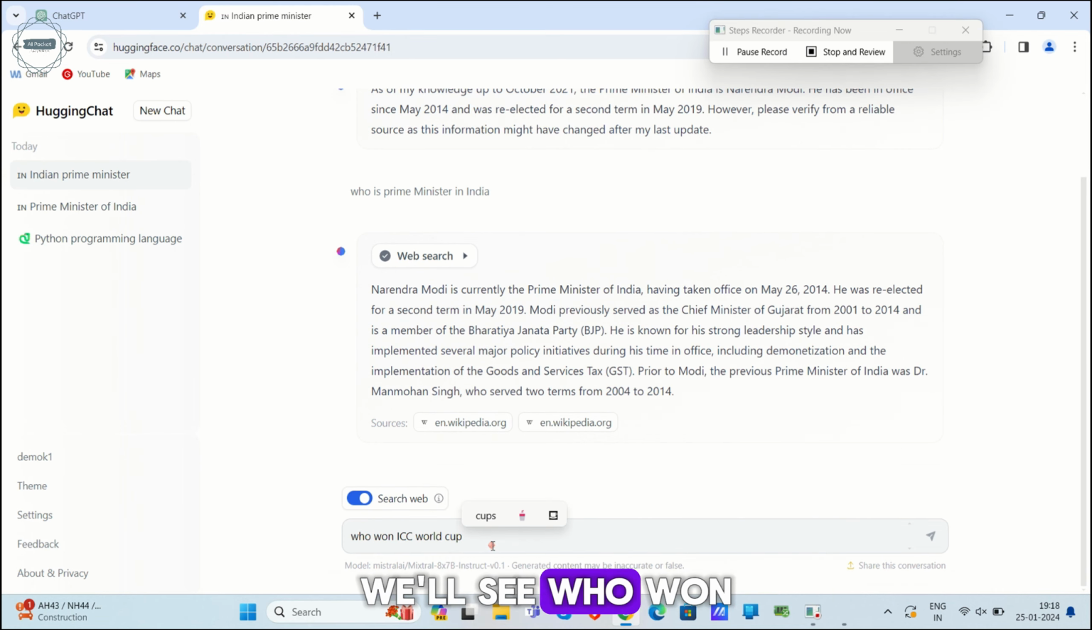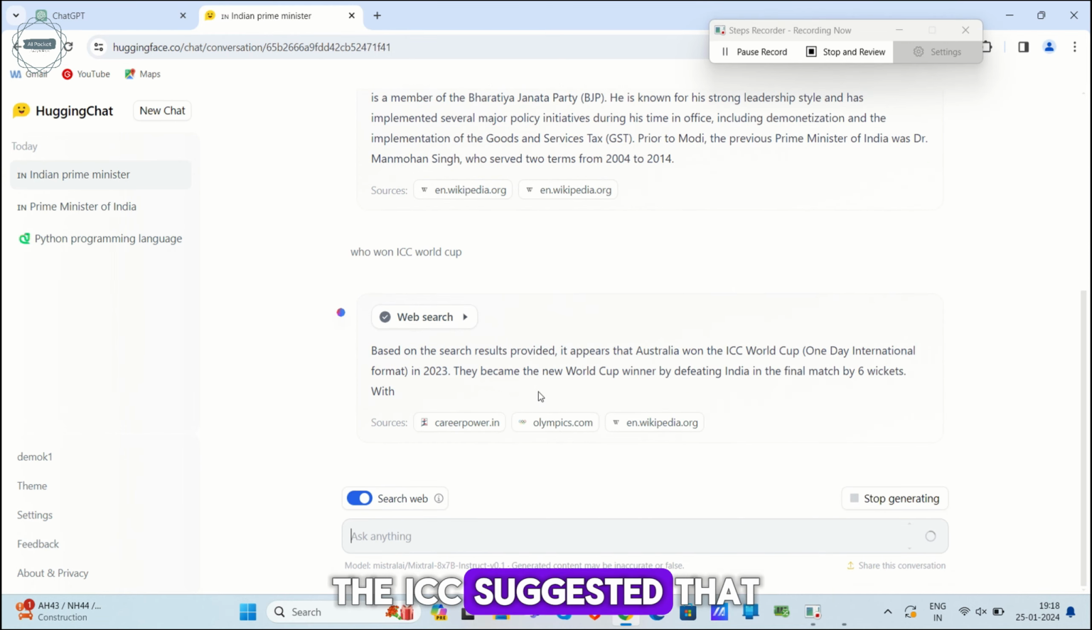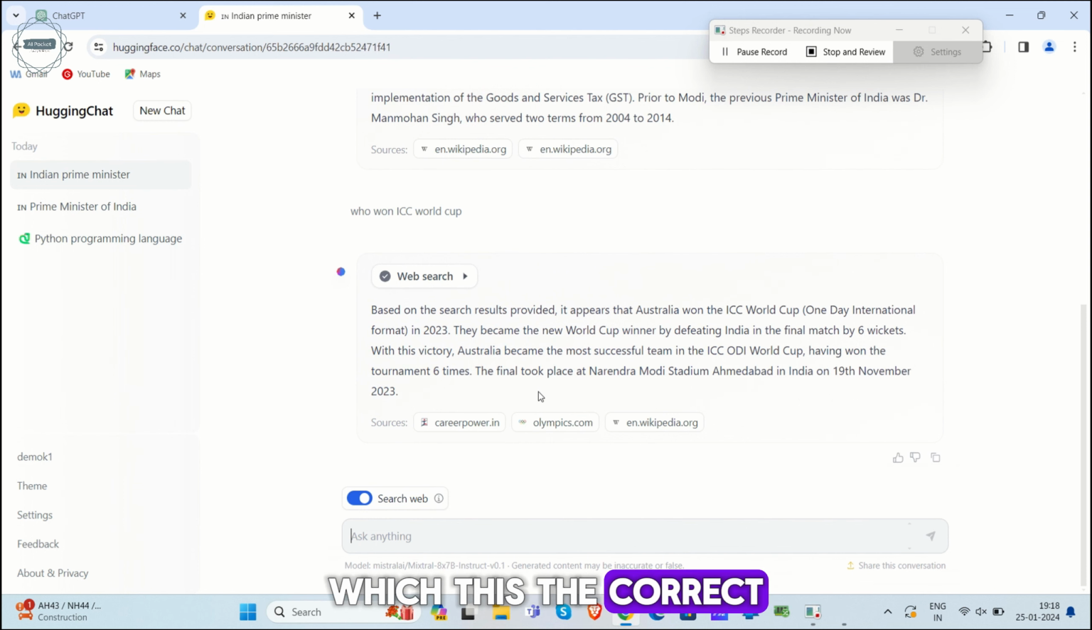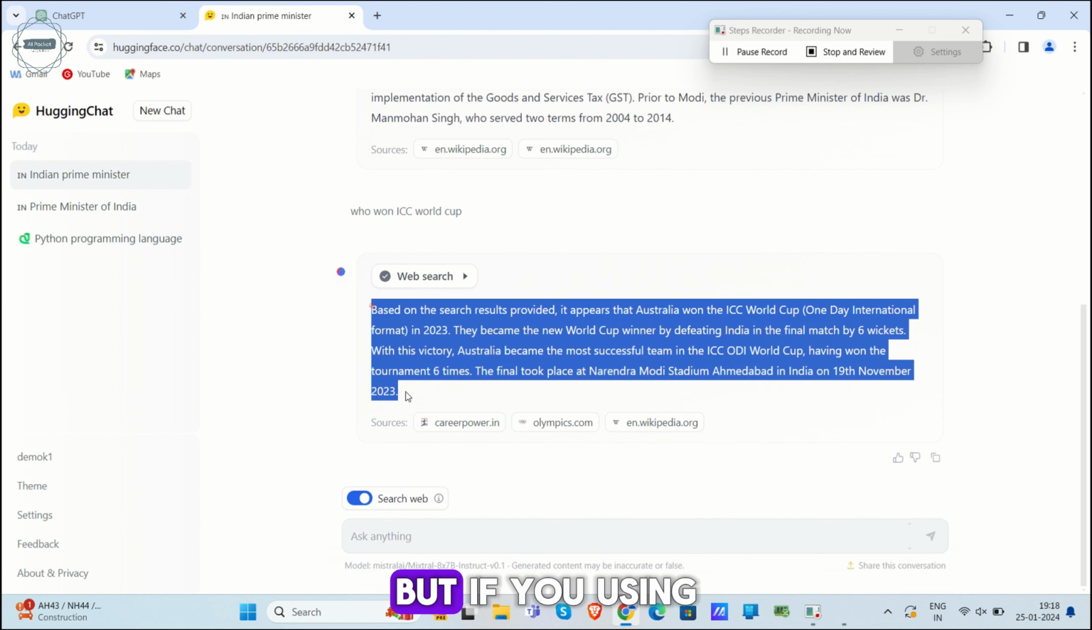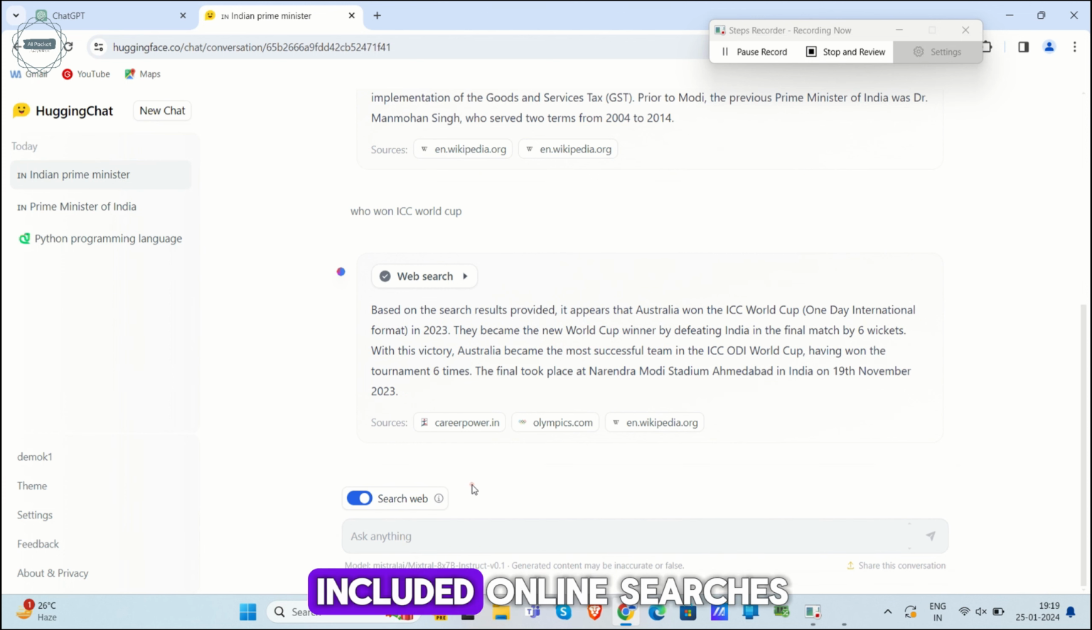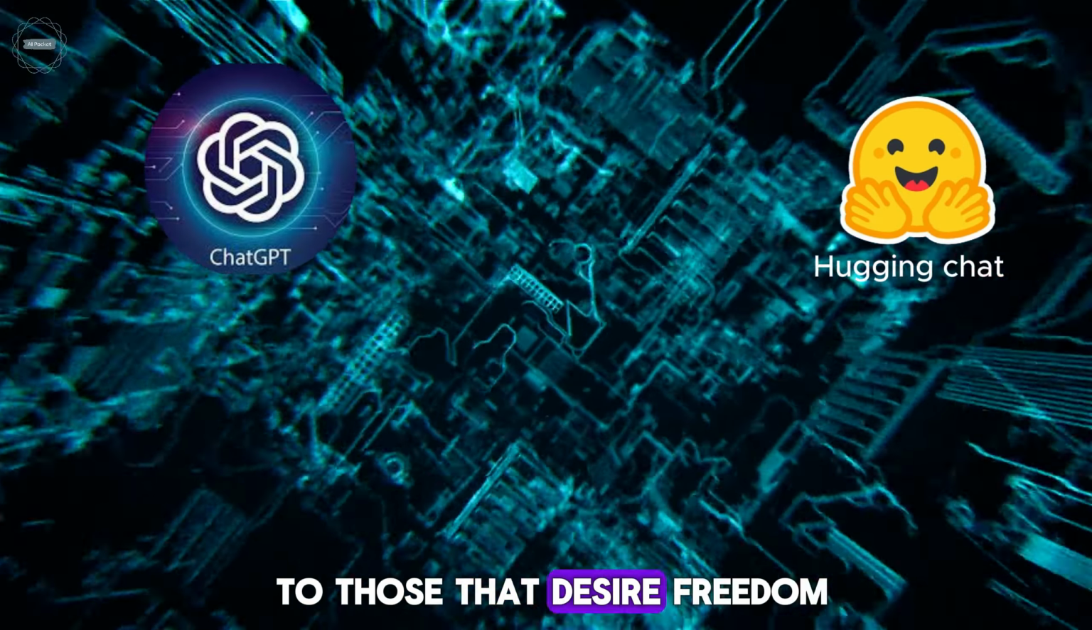We'll see, who won the ICC, it suggested that Australia had won the match, which is correct. Without having to spend a single rupee, we were given the results. But we still need to wait. If you are using Premium GPT, it was quicker and included online searches. But this is exclusively for those who desire free.